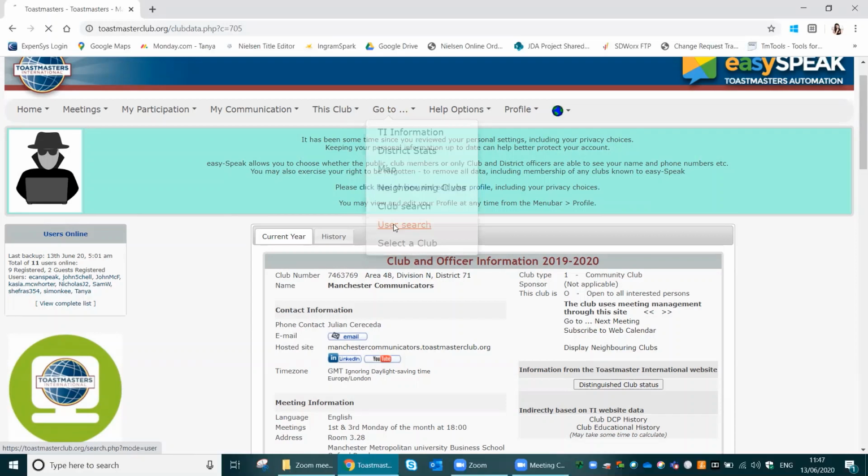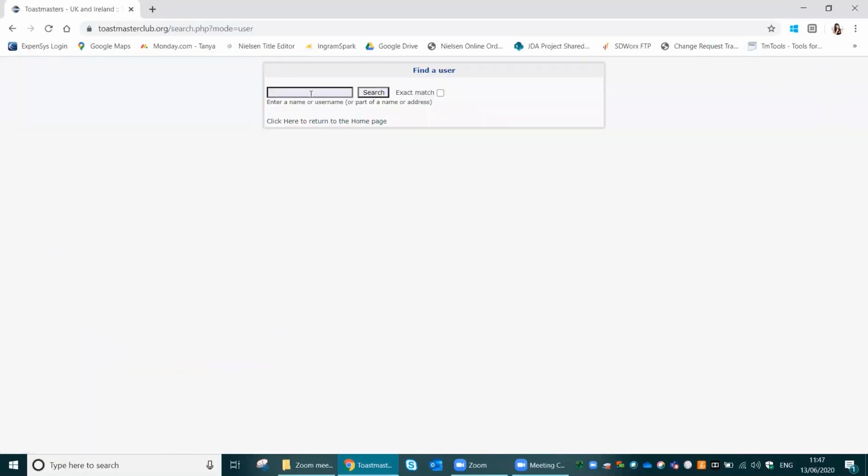The other thing is user search. Now, this is a really fundamental part of Easyspeak. What we need with Easyspeak is for each user to have one account, so that all of their speeches, all of their progress, and all of their communication is all stored under one account. If somebody came as a guest, a visiting Toastmaster to your club, and you just added a new user in for them, they could end up with multiple users.